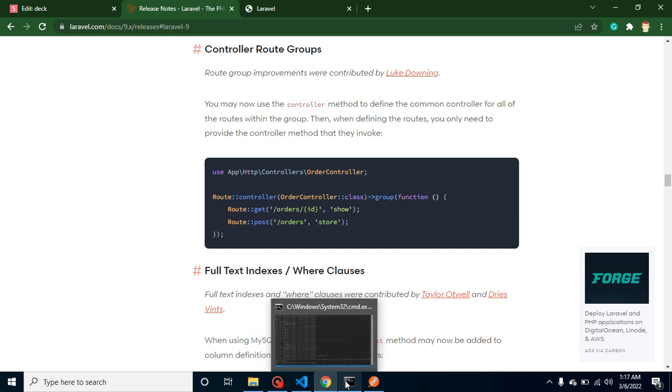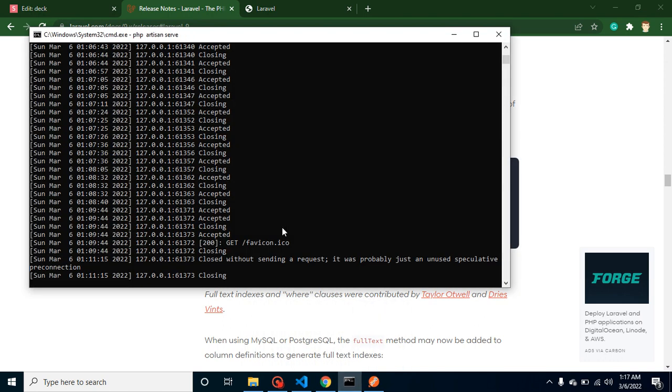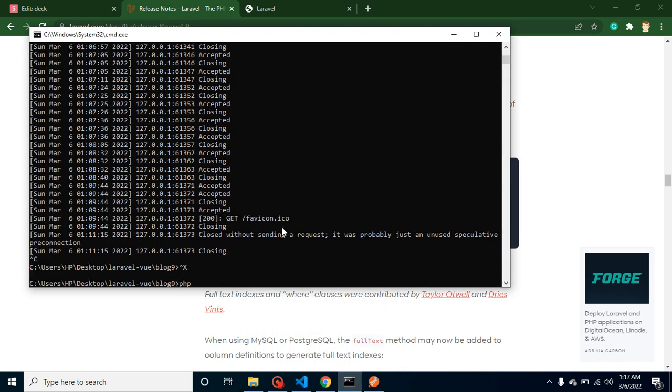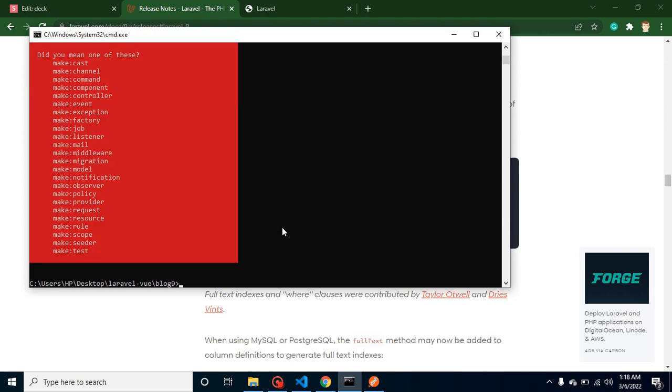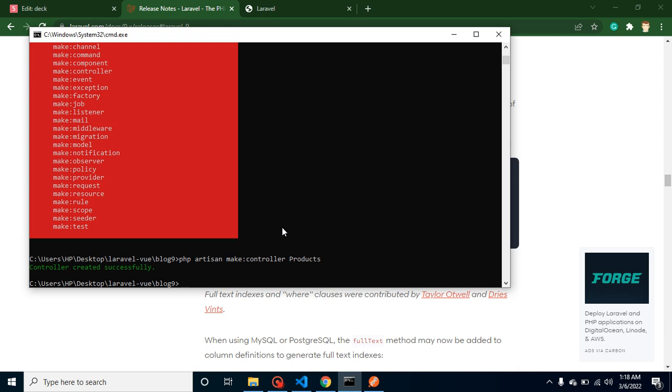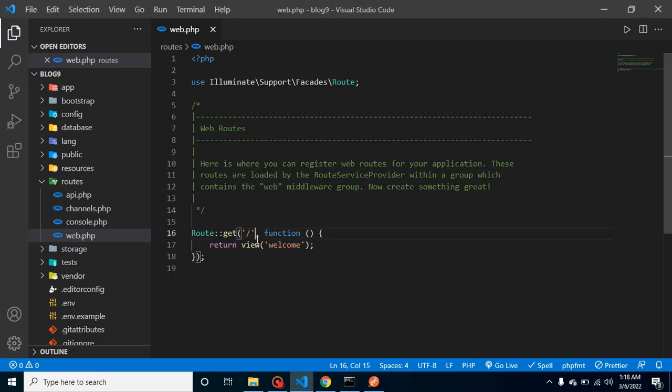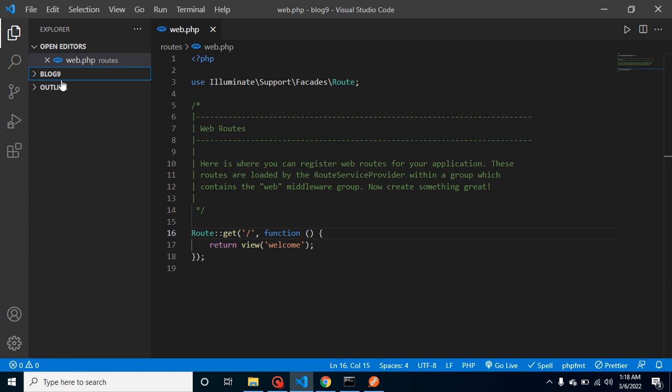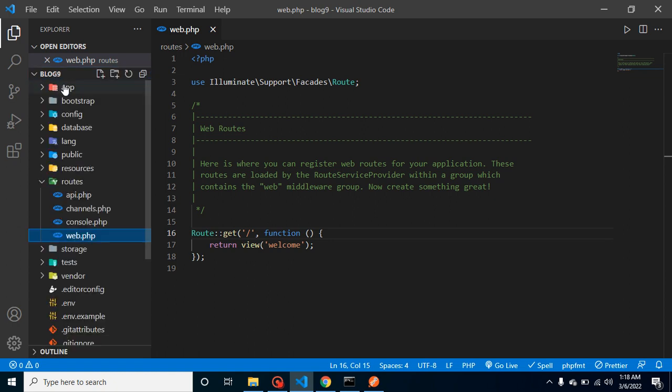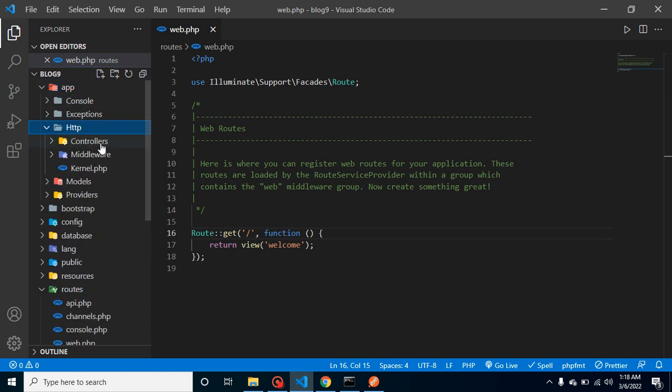All right, so first of all I am just going to make a controller. Let me define here php artisan make:controller, and the controller name, let's say my controller name is ProductsController. Okay, I forgot to put a space here, and now our controller is created. Let's see where this is created. Inside the app folder, then we can go to Http, Controllers, and here we go.